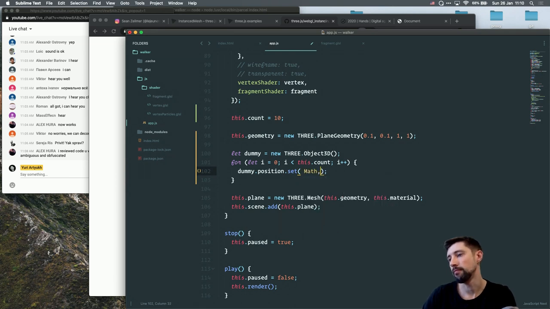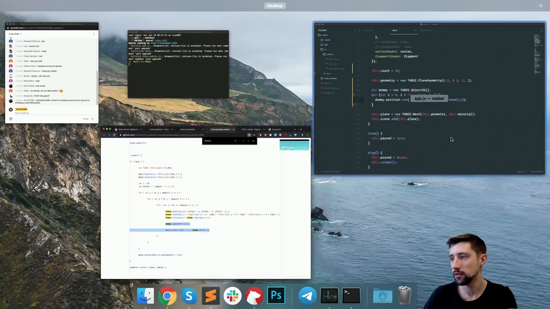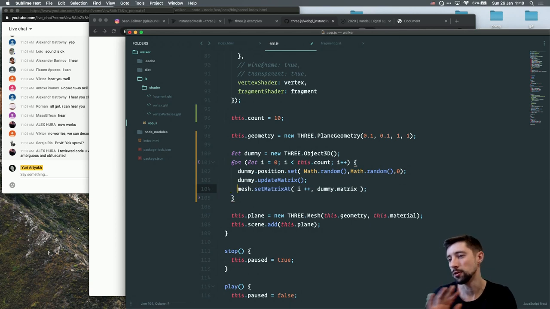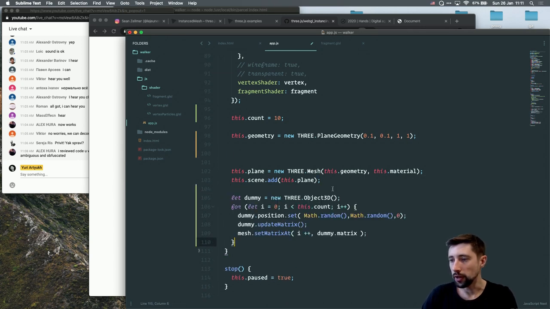I'm gonna use Math.random for now for the x and y positions of my object. I'm gonna use 0 for z because obviously all those hands are walking on the same plane. They don't move in the z coordinate, so I don't need to change y and z rotation. I need to update the matrix, and I need to set this thing here. Oopsie. So now I'm just creating lots of red squares with the instanced mesh. Boom.